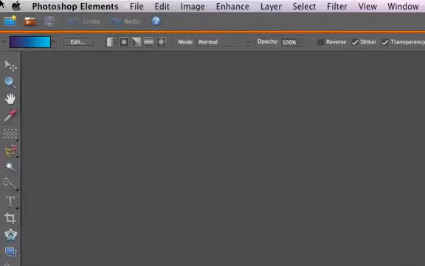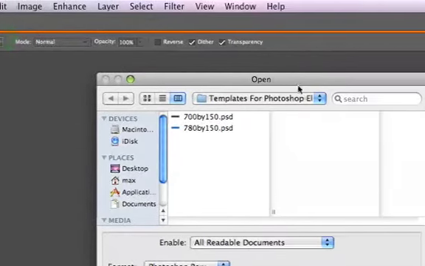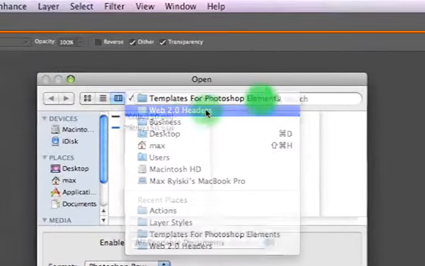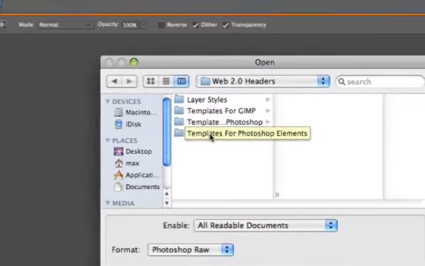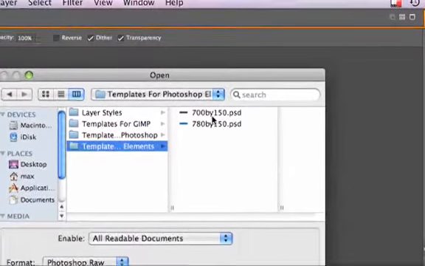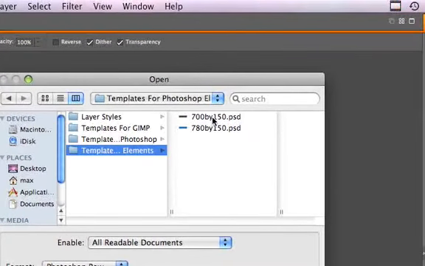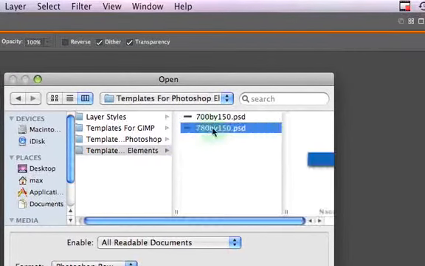Okay, so let me show you how to use the new Web 2.0 headers package inside Photoshop Elements. Open up Photoshop Elements and go to File, Open. Then locate where you saved the Web 2.0 headers package and go to Templates for Photoshop Elements. Then just choose the size of the header that you want to create, either 700 by 150 or 780 by 150.